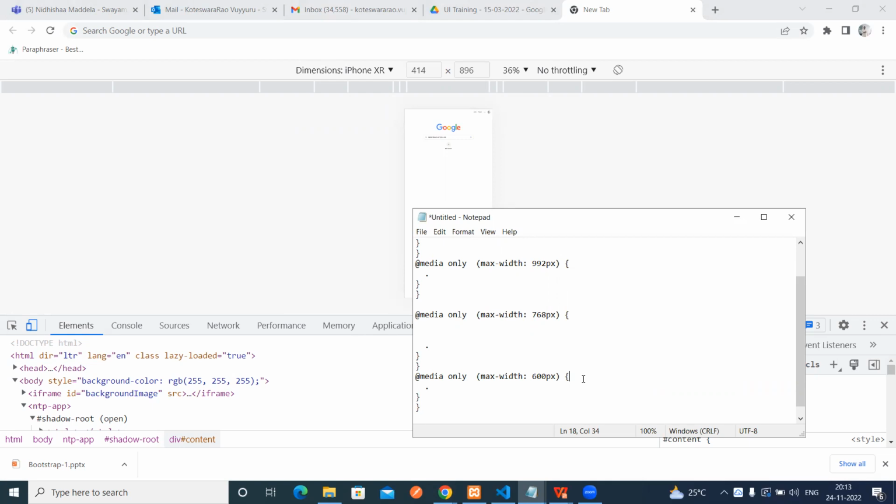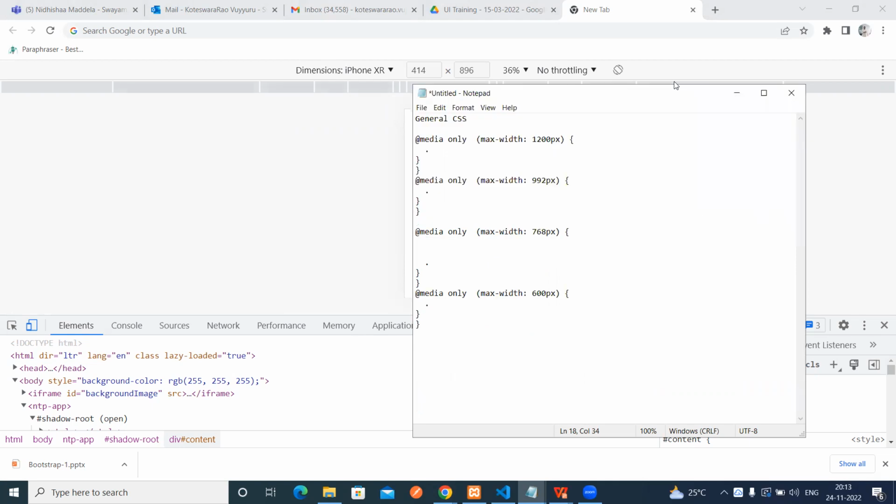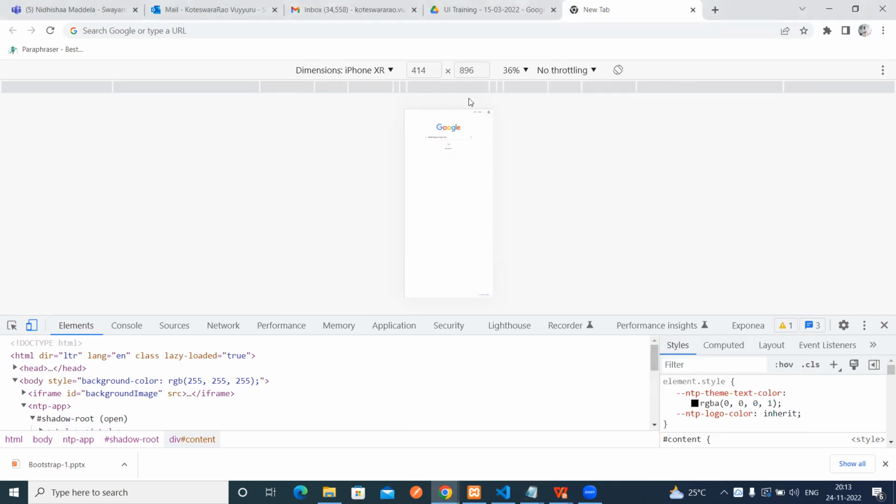So these are the general media queries: max width 1200, max width 992, max width 768, and max width 600. Then we have the different screen sizes. Here are the general screen sizes. If you see here, the first screen size is 320. This 320 is the small screen.